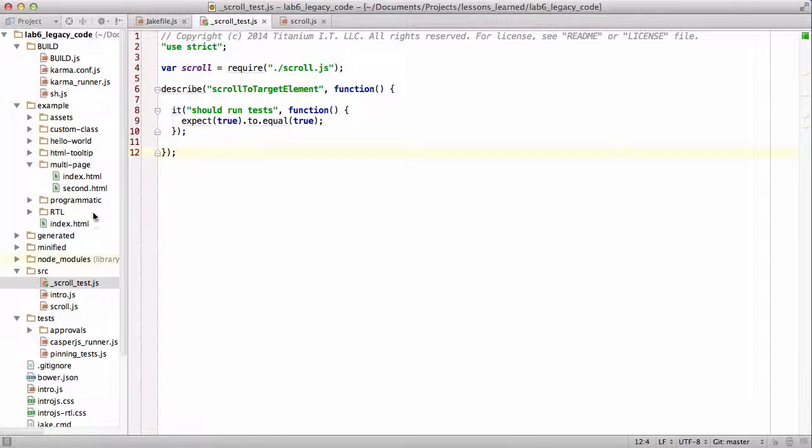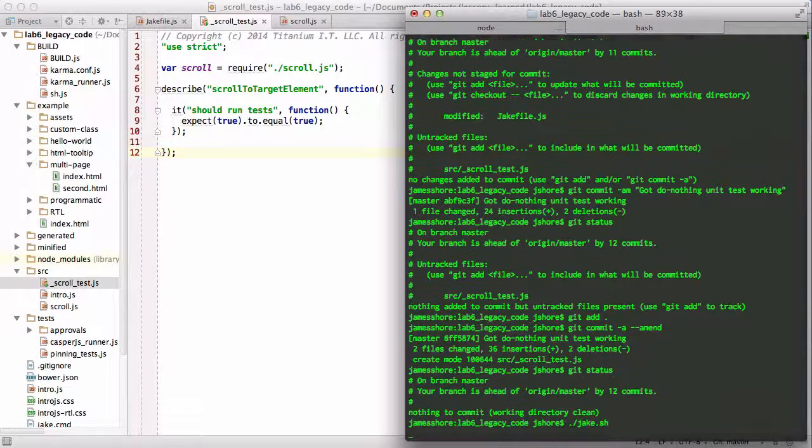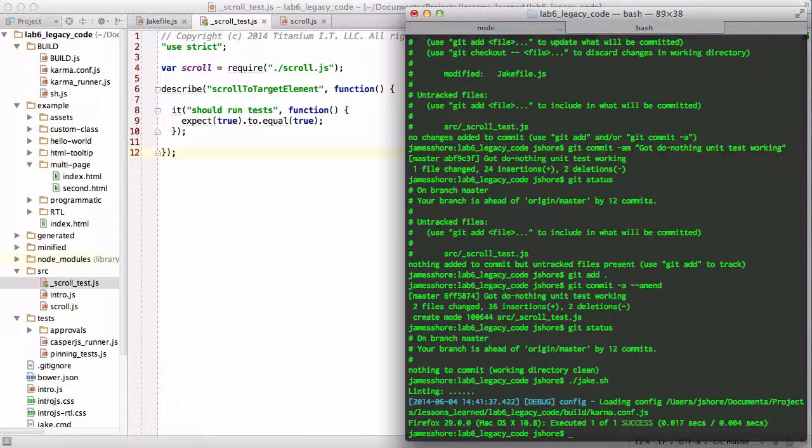So I've also written a scroll test. I've put that in the same directory as the rest of my source code, as I like to do. Some people prefer to put it in a test directory, and you are welcome to do that. And I've got this working. So now by default, when I run Jake, it's actually running the unit test, not the pinning test. And look, it's so much faster.